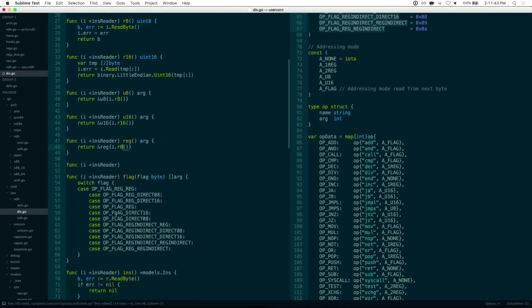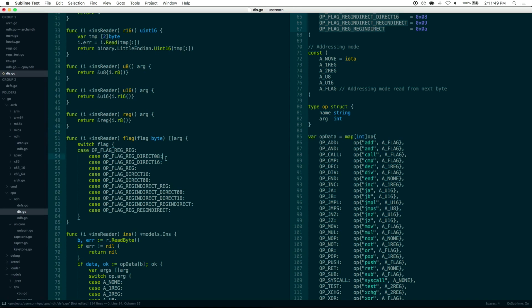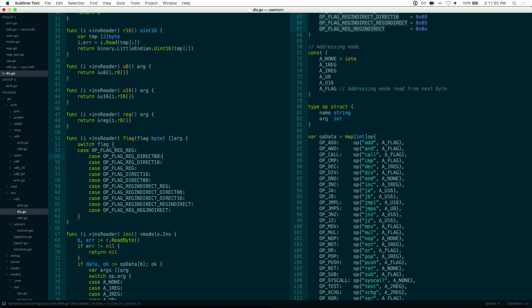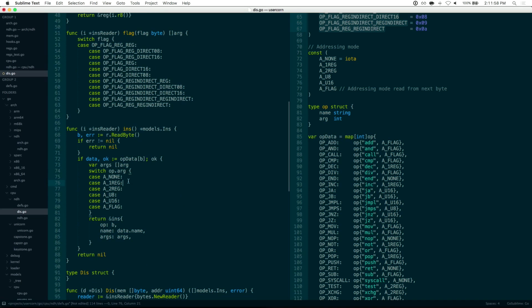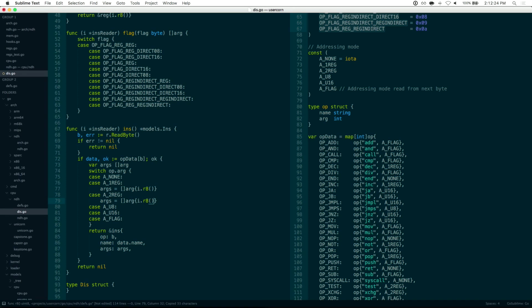So it's I.R8, and then here we can just return for each of these flag types. Actually, I'm going to skip flags for now. So one reg is going to be I.R8. So we'll do this. So 2 regs is 2 I.R8.